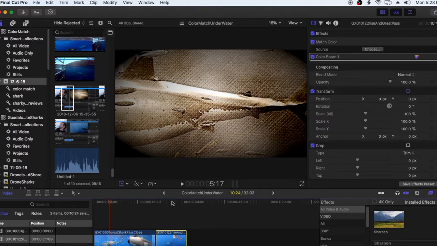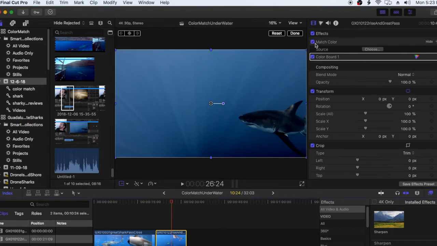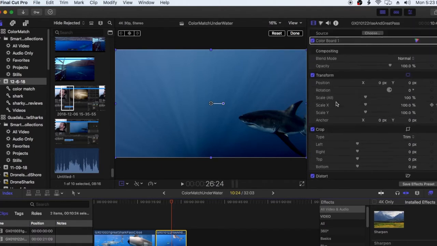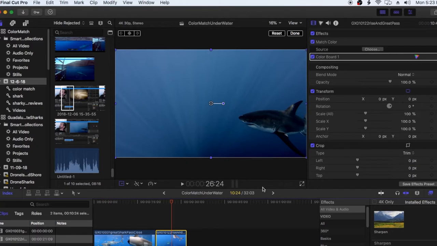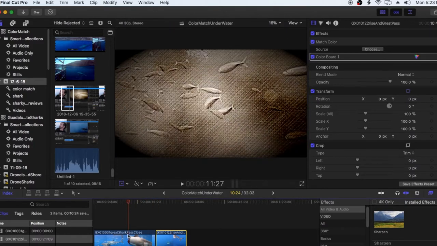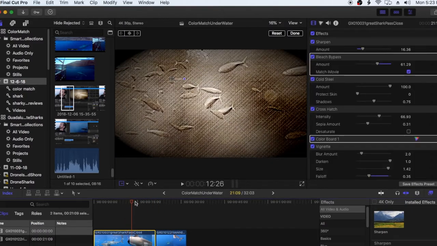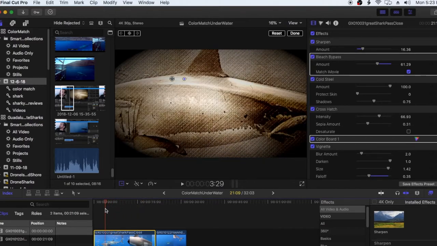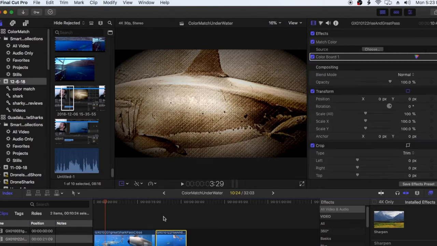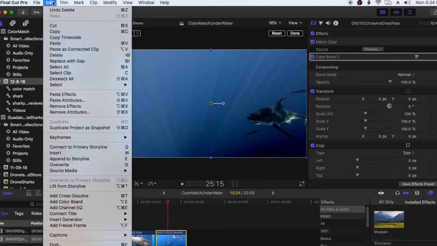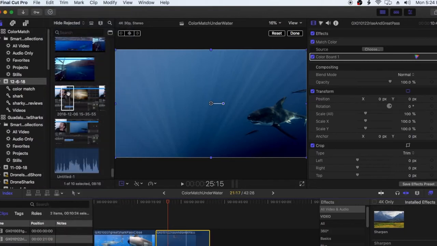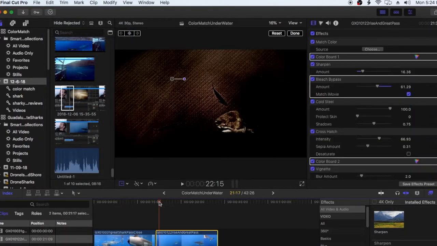And if we click this one, we have match color, which automatically brought over a color board, and none of those effects. Okay, so we want this to have the effects. Go back over here, click this, and I am going to simply press Command C. And then I'm going to click this one, and I am going to come up to Edit, Paste Effects. Boom, there it is. But you can see this is quite dark.